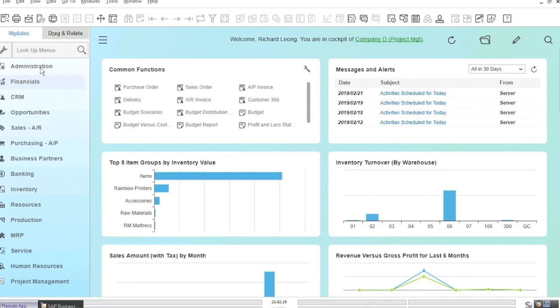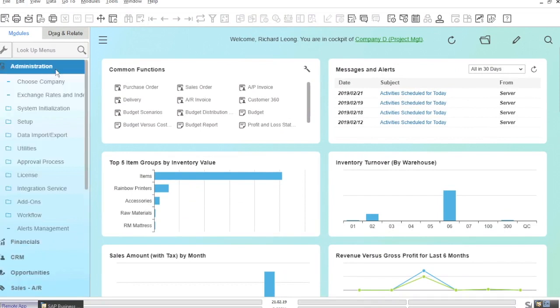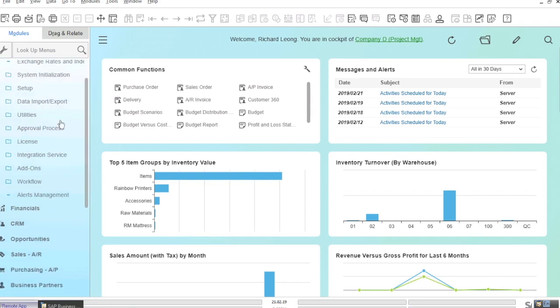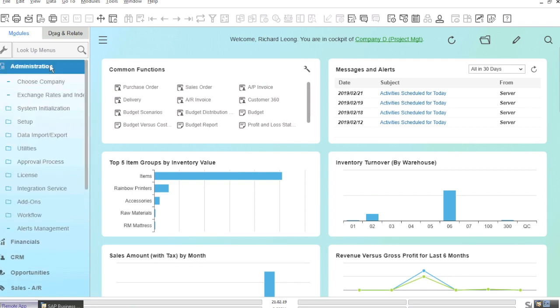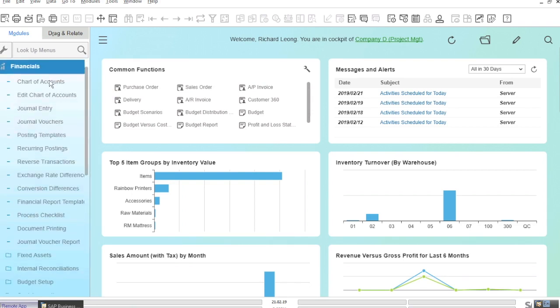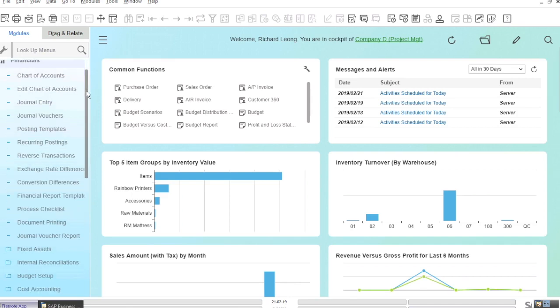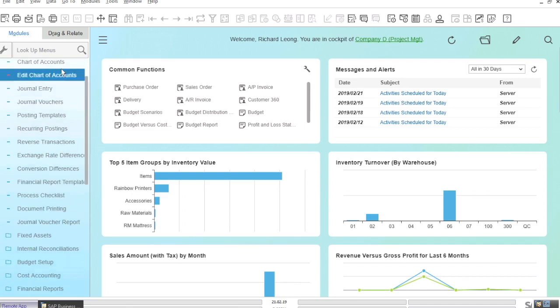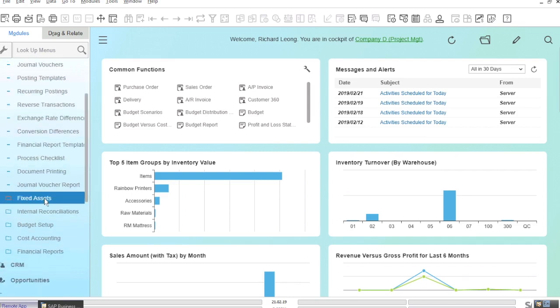That is administration, which allows you to choose the different company codes, the different exchange rates, do the initial setup, as well as certain workflow and approval process. Next, we have the finance module, which has all the sub-modules within finance, such as the chart of accounts, journal entry, fixed assets, as well as budget setup.